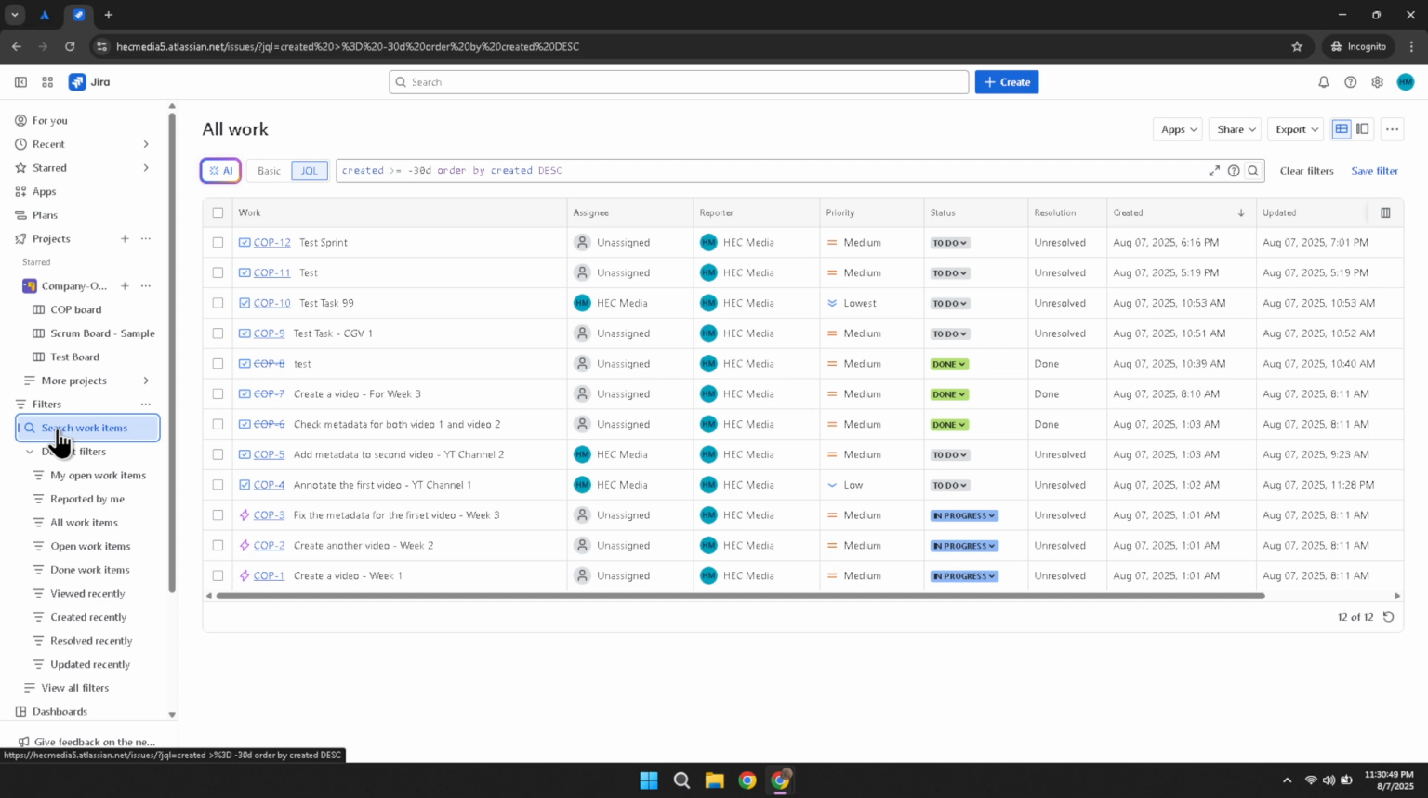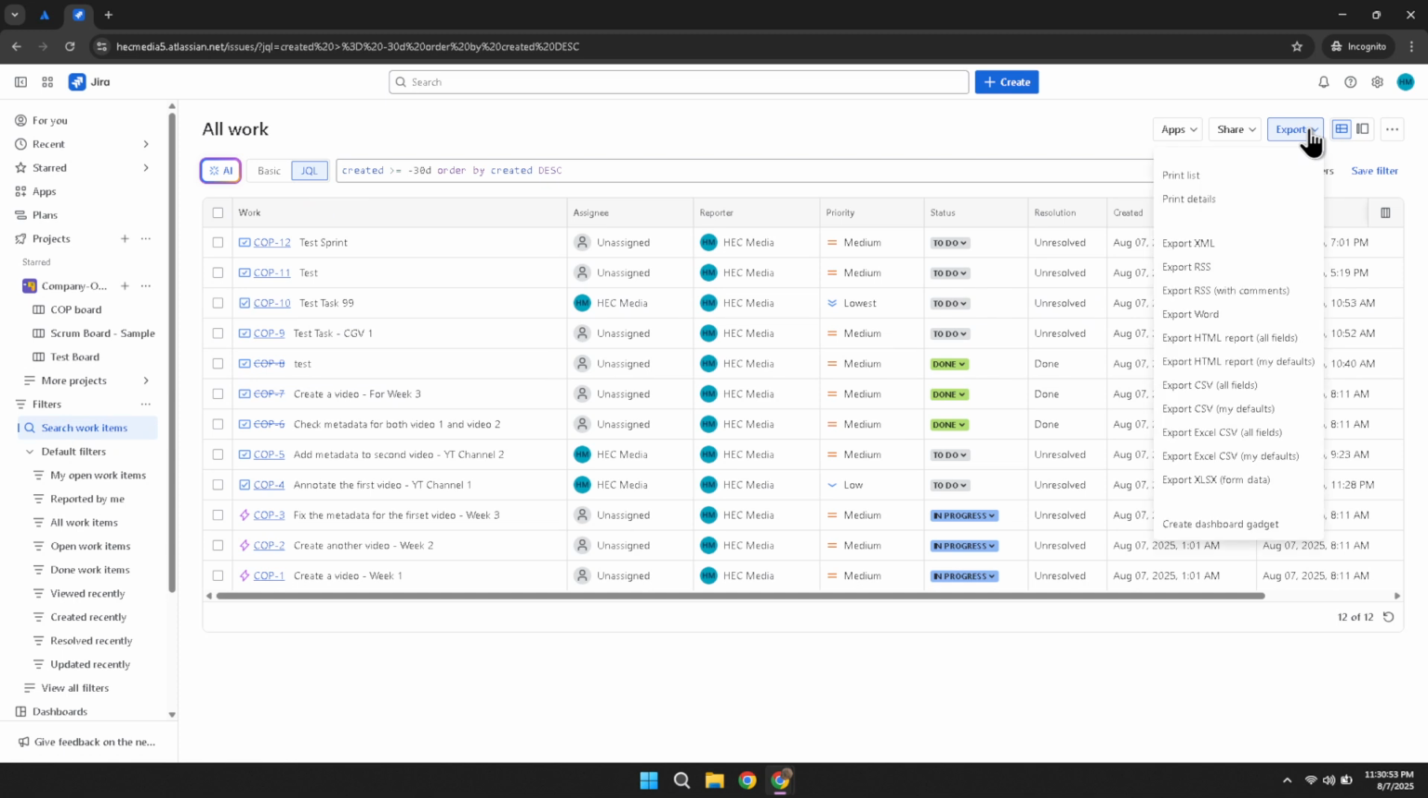With the tickets in sight, the next step is to look to the top right corner of your screen where you'll find the Export button. Clicking this button will open up different options for you to export your tickets. Among these options, there is one labeled Print List. This is your gateway to having a physical copy in hand.